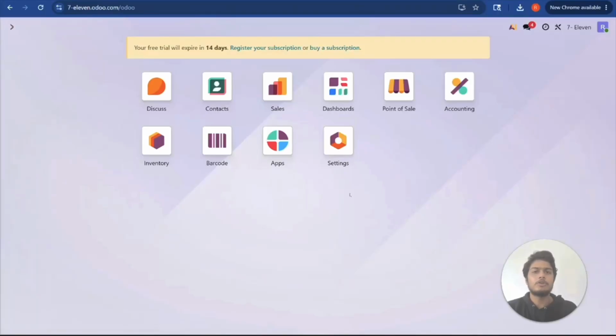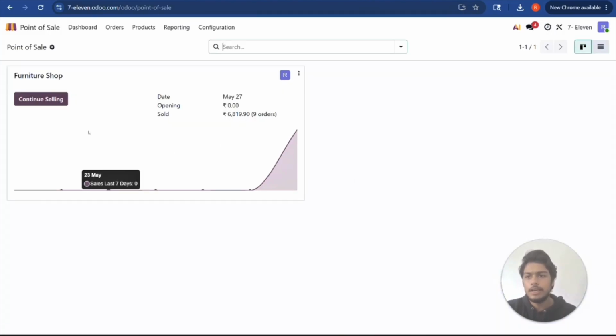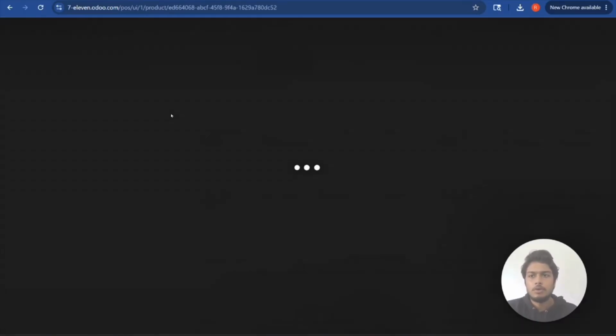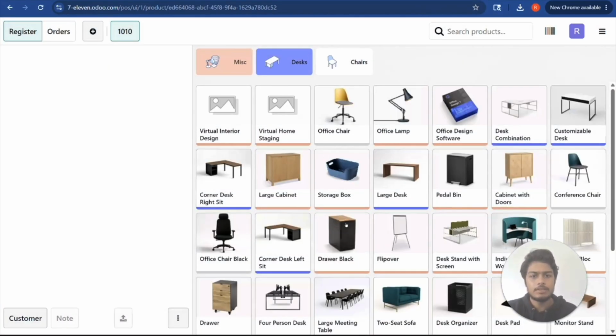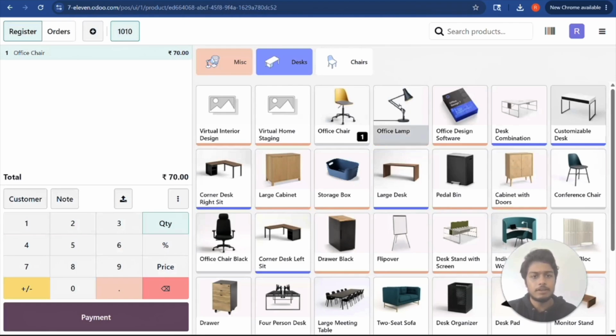In this video, we are going to see how to generate an invoice directly from our point of sale module. For doing that, first let me open our point of sale module. And in here, let me open my register. So it's loading. And now you can select the products from here.